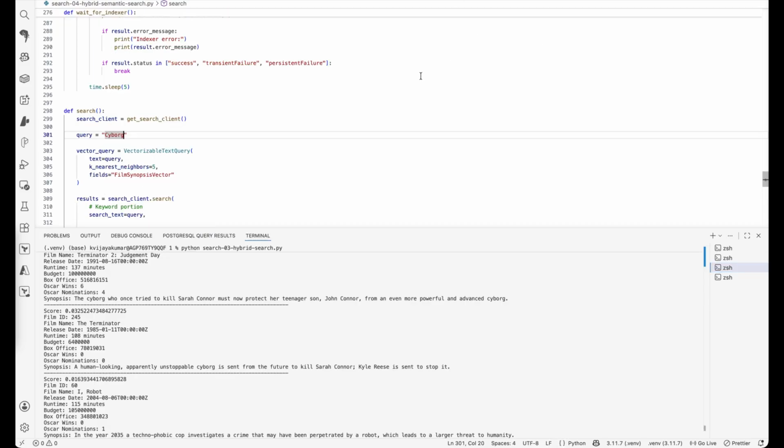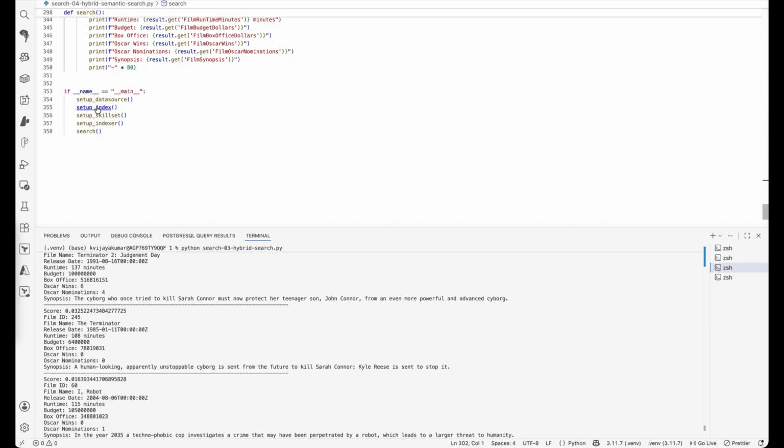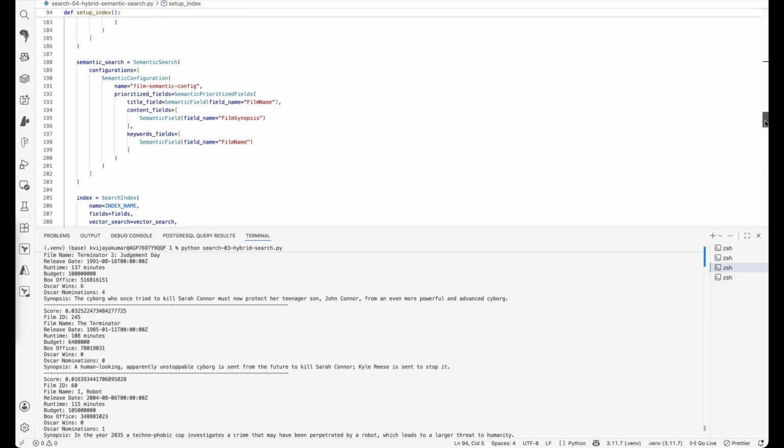Now let's also implement the hybrid semantic search. It will be exactly the same, similar to the hybrid search, except that if you go to the index, we will also have the semantic search configuration here. This is the semantic search configuration, where we say focus on these fields. Remember, this database has a number of fields. Out of that, these are all the fields that we want to focus on for the semantic search configuration. So give a lot of priority to the title field, and you focus on the film synopsis.